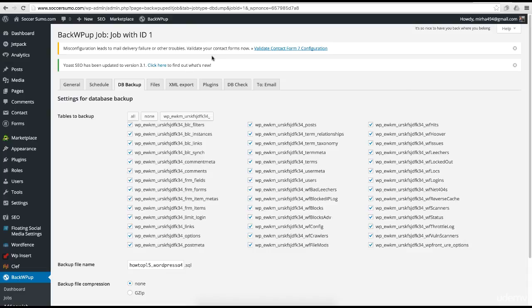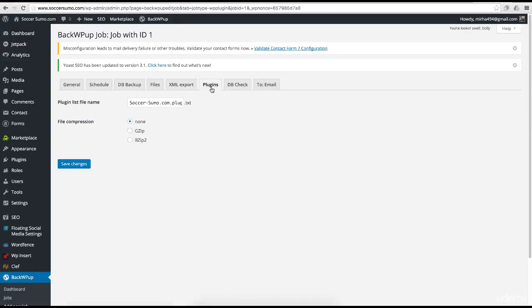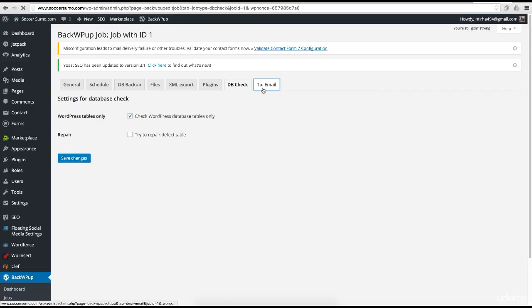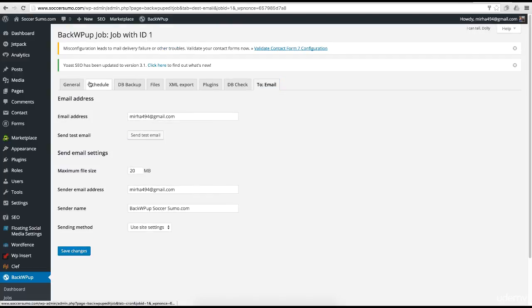And as soon as this is done, we can go over to the different sections such as DB backup and choose what tables we would like to back up, different files we would like to include or exclude, XML export, the plugins and how we would like to name the plugin list file, database check, and also which email to send the backup to. And this is basically how you set it up.